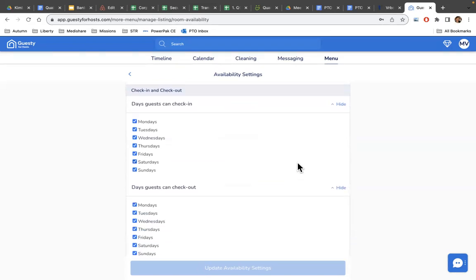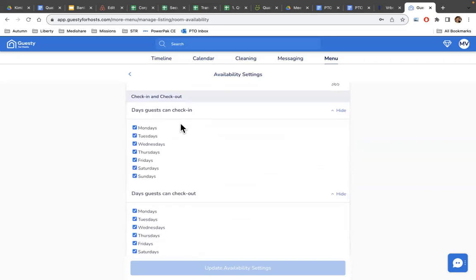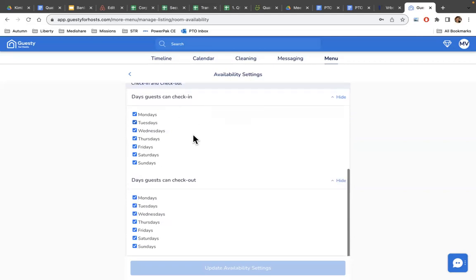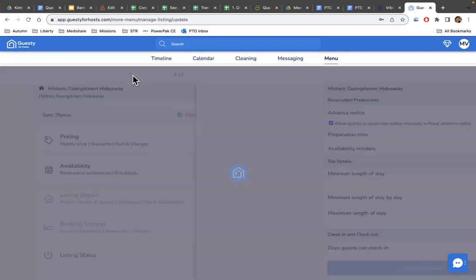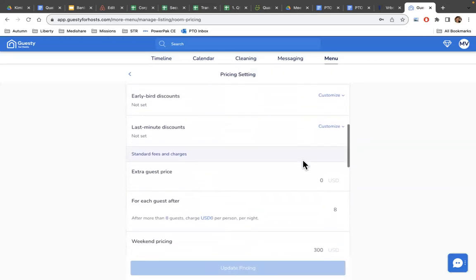Then we can take that on a one-on-one basis, but I just leave it at the default here. And then the days that the guests can check in, if there are any days that you don't want them to check in, then you would uncheck it. But the default is that they can check in and check out all days of the week. And that is set.